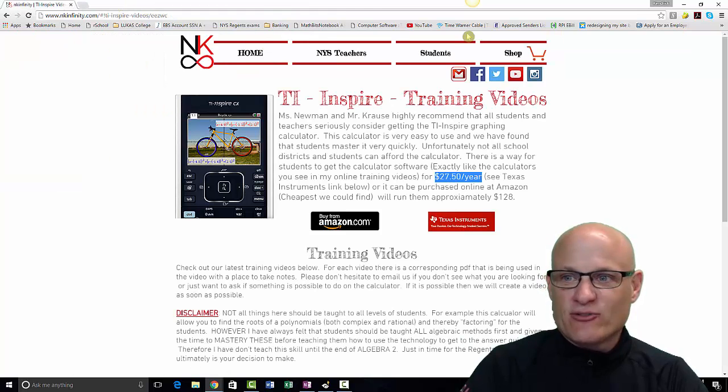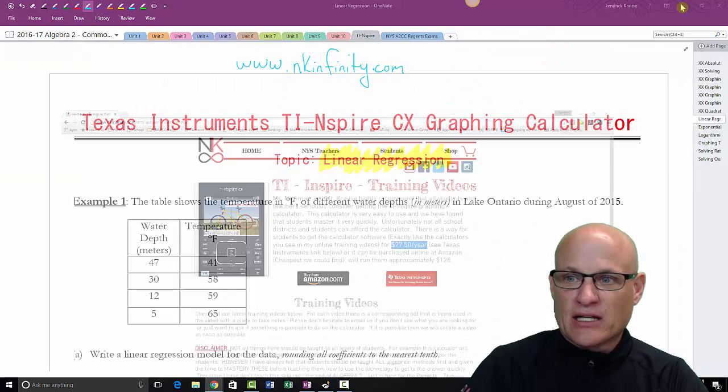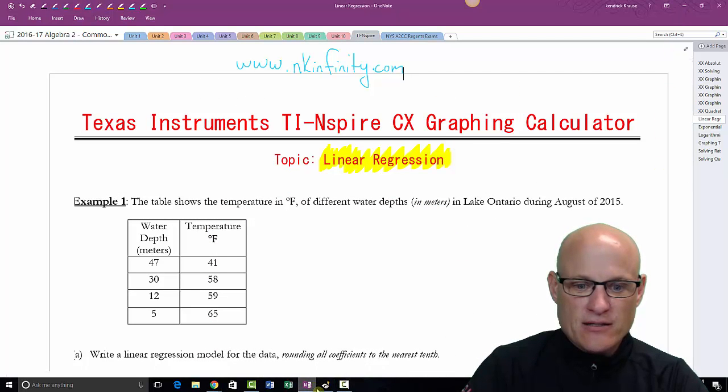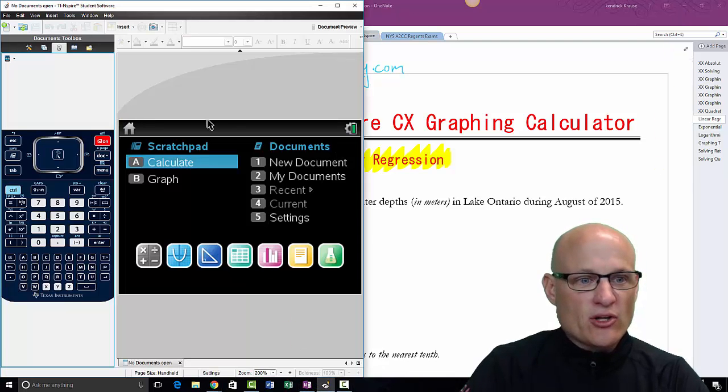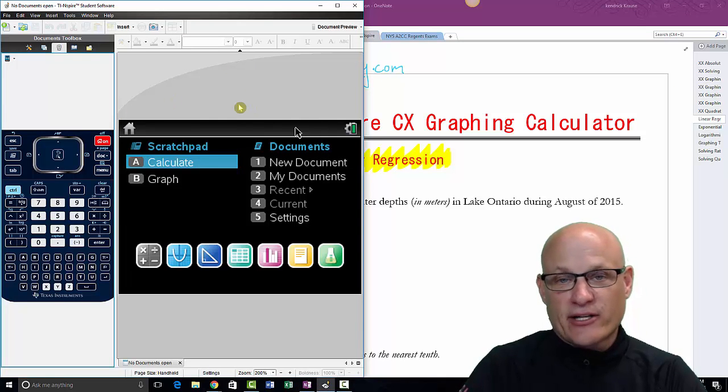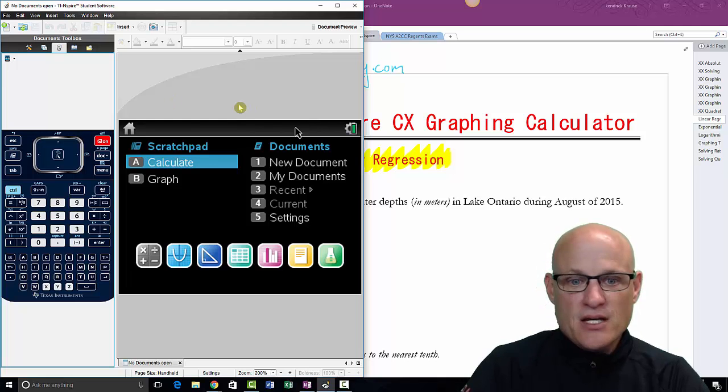And what that gives you is an emulator that looks something like this. It'll look exactly like the TI-Nspire calculator, but on your computer, it runs on your computer.